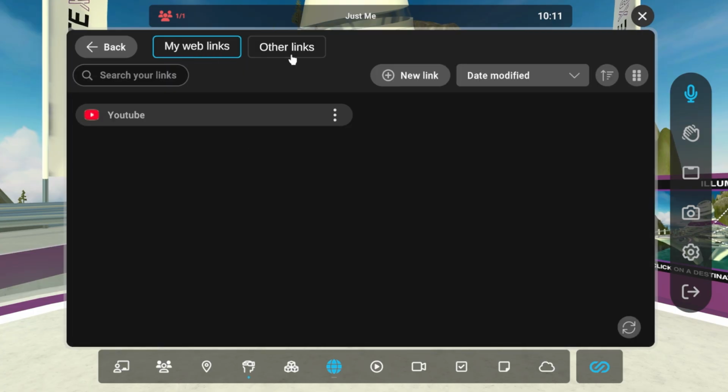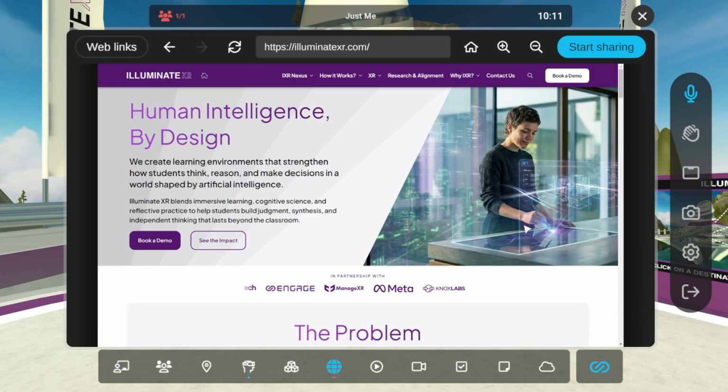And that's it. You now know how to share web pages, manage web links, and connect to cloud services in Engage.